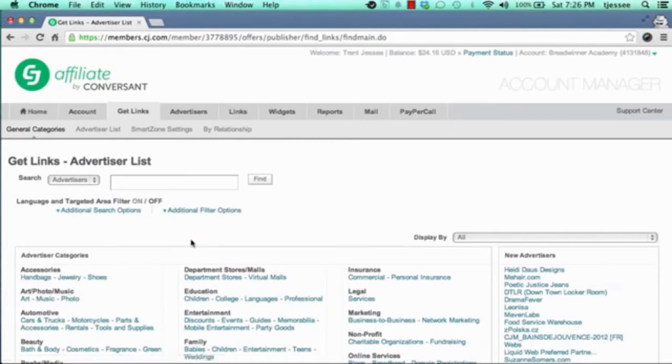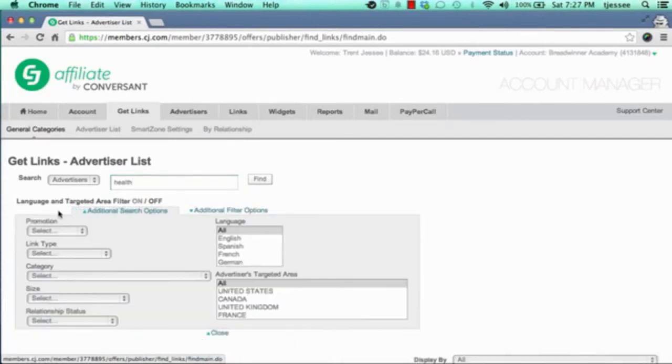Right now, once you click on Get Links, you'll notice that the filter area allows you to drill down more specifically, searching for advertisers, links, or products that you may be interested in. I'm just going to be searching for advertisers at this moment and leave it as is. If you're interested in advertisers who are promoting things regarding health, you can type in health, and then you can even choose the additional search options down here.